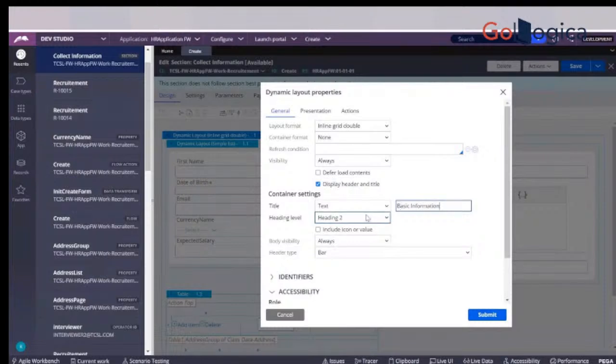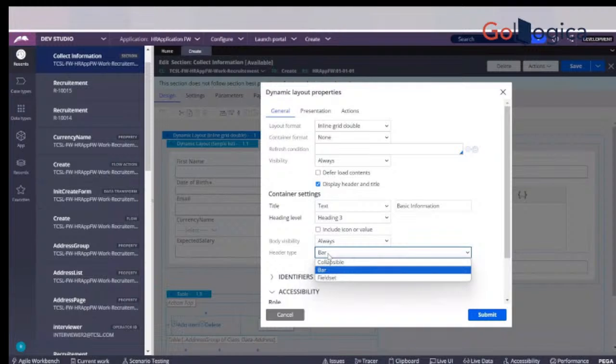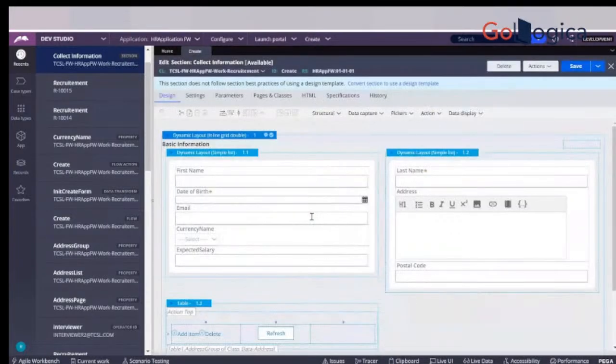Okay, so you have different heading formats, like you see in a Word document. If you want to make it bigger, you can go for heading 1. If you want to make it smaller, you can go for heading 6. Okay, so you can try some other headings. So you have different header type options. If you want to make it collapsible or bar or field set, you can try all these options. Based on the type that you choose, it is going to display the header accordingly. So this is something you can set, how you want to display the header.